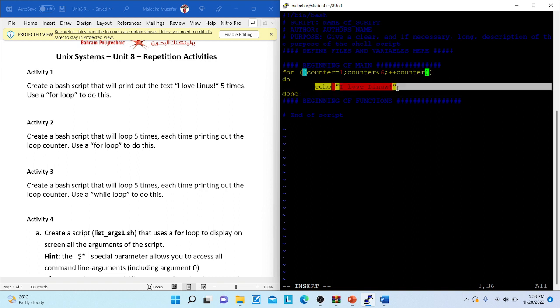So it will print again, I love Linux, and then go back and increment. 2 becomes 3. 3 is less than 6. Print again, increment again. It becomes 4. 4 is less than 6. Print again. Go back, change it to 5. 5 is less than 6. True. Print it again. And then go back and change it to 6. Now, the minute the counter becomes 6, this condition becomes false, and then you can just exit the loop. So when it becomes 6, then I love Linux is not printed.